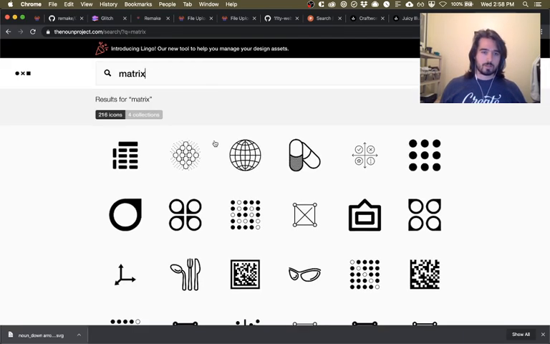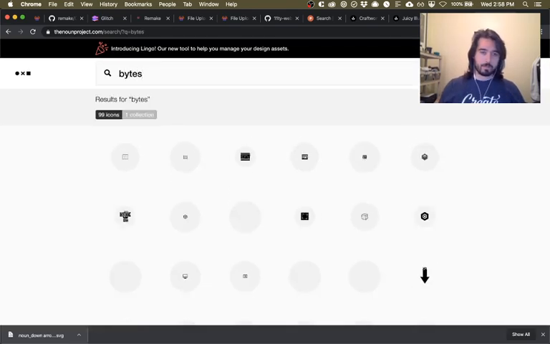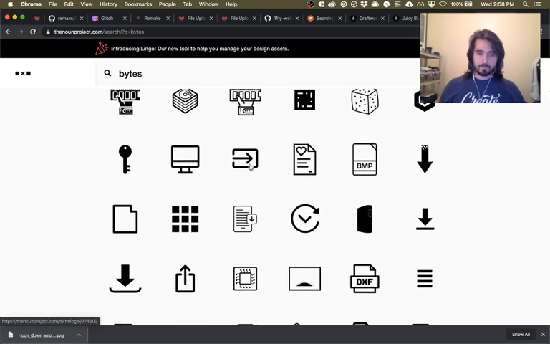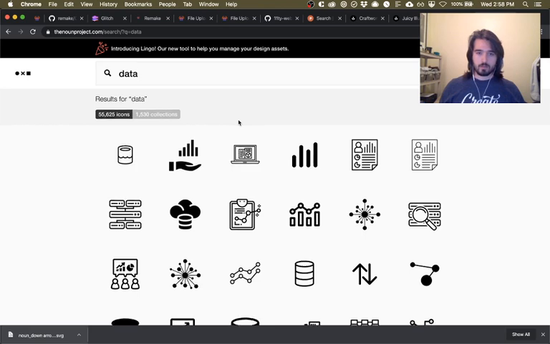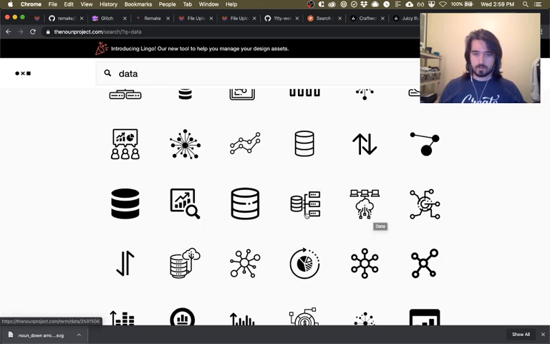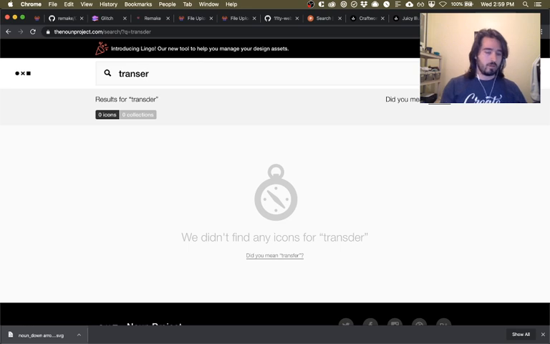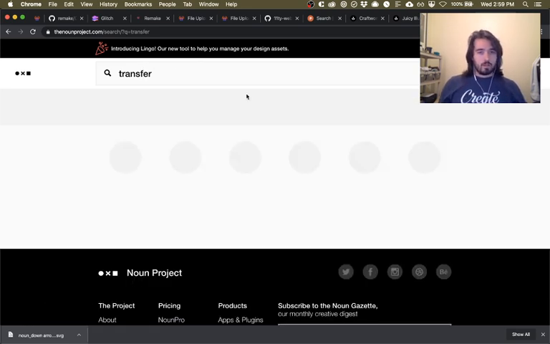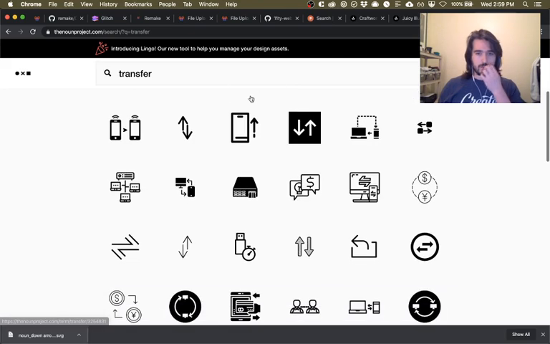Let's search matrix. Bytes, maybe? How about data? Data. I want something that kind of shows a little data thing going on, but not complicated, just a little transfer maybe. Transfer. Come on, transfer. Okay, here we go. I think this is going to be the right thing.